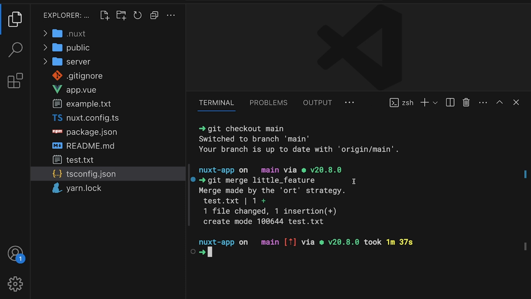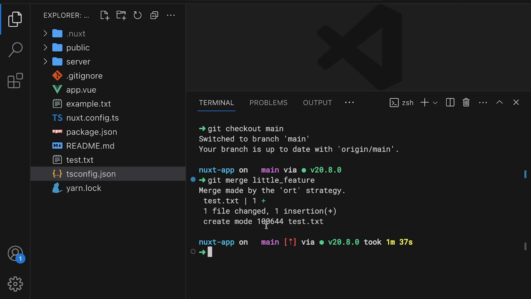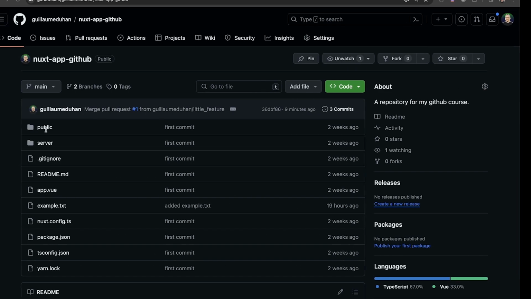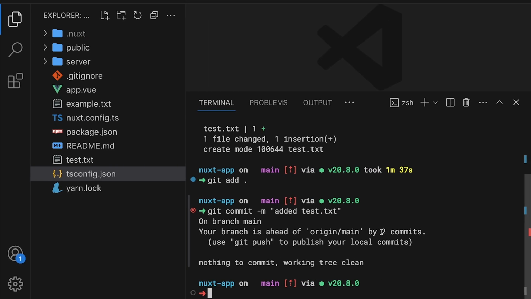So what I can do now is create a pull request. However, I'm the owner of the repository. So the main problem when you are the owner of the repository is that you can push directly to production. So let me show you. I don't need to create a pull request here. I'm going to type git add, git commit, and I'm going to put added test.txt. There we go. And suddenly we see this message, your branch is ahead of origin/main by 2 commits, which means that compared to origin/main, I got 2 commits in advance.